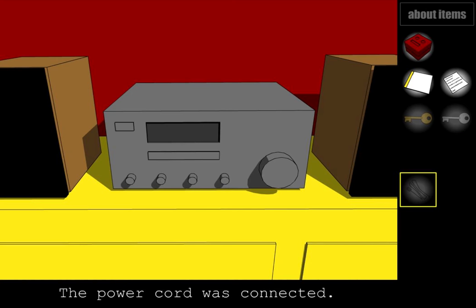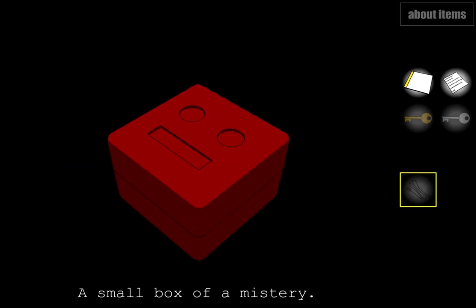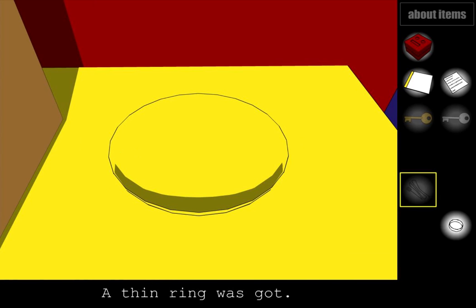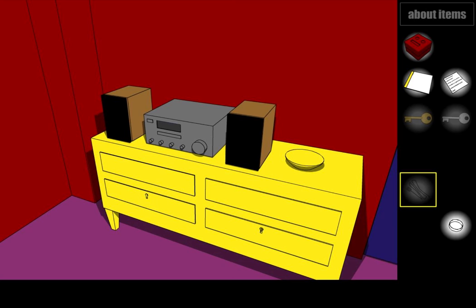Power cord. Okay, not now. So let's play the... Oh, right. We don't have a CD. Nothing happens. We can't do anything with that yet. Oh, we got a ring.